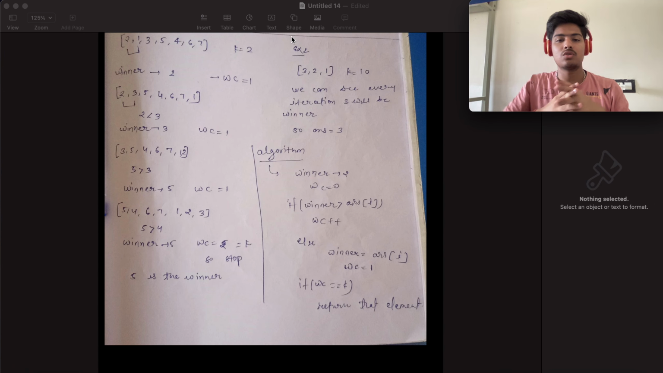So what will be my algorithm? The algorithm is we will take AR of 0 as a winner. So initially हम AR of 0 को winner लेंगे, फिर हम क्या करेंगे, बिन काउंट को 0 से इनिशियलाइज कर देंगे इनिशियल में. ठीक है.